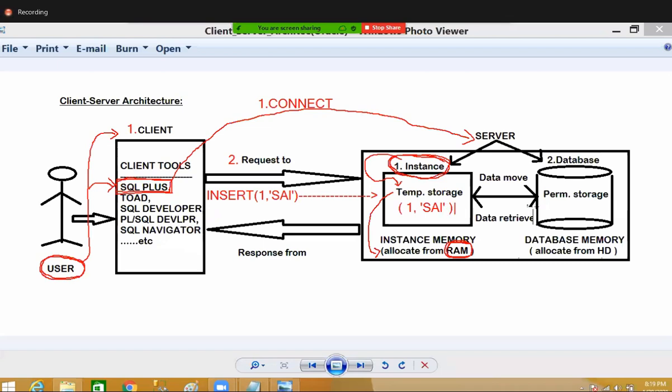Carefully observe: when the user inserts new data or a new request, the request data first goes to instance memory. It means the data is temporarily stored in your instance memory. But what will the user do now? This data is not yet moved to the database. Your data stays in the instance memory at this point of time.